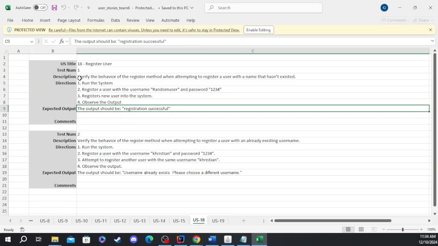There we go. So this is user story 18, where we are going to be registering a user. What we're going to do is verify the behavior of the register method when attempting to register a user with a name that doesn't exist. Number one, we're going to run the system. We're going to register a user with the name, and we're actually going to use a different one because for some odd reason, when you run the JUnit test, this automatically saves it into the system.